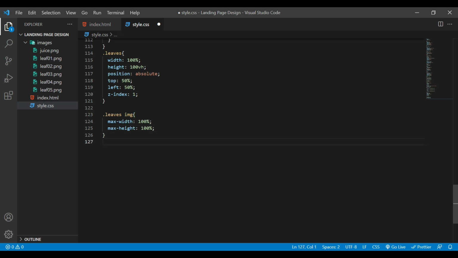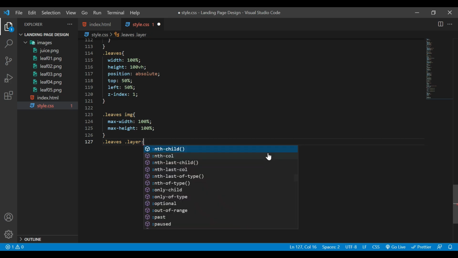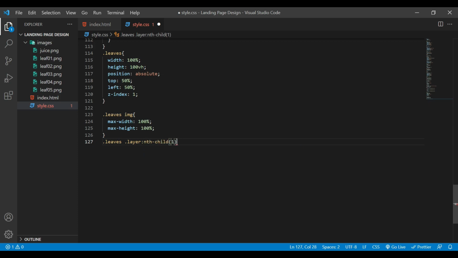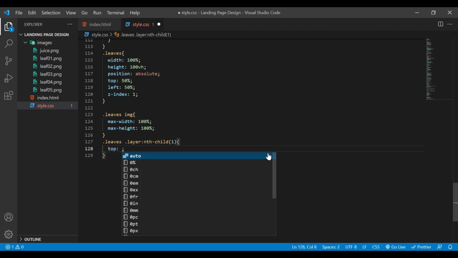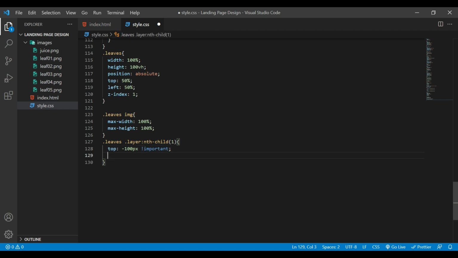Next is my class called leaves, and then we have layers, and then here I'm going to use nth-child(1), open curly braces. Next I'm going to say top to be negative 100 pixel, important, left negative 480 pixel, not important.